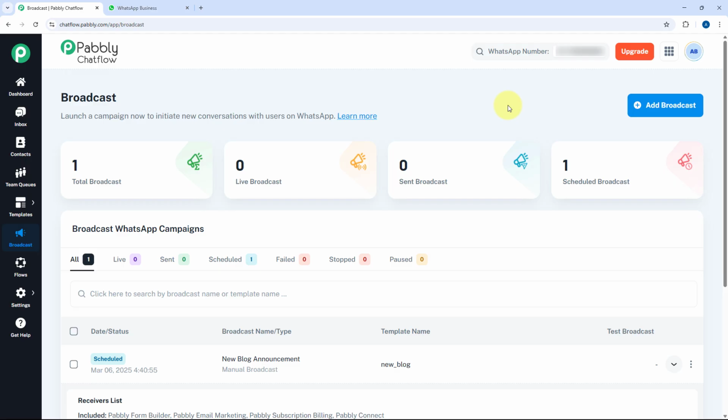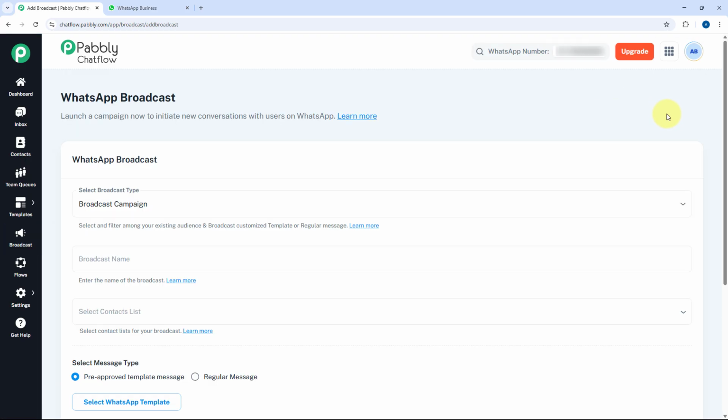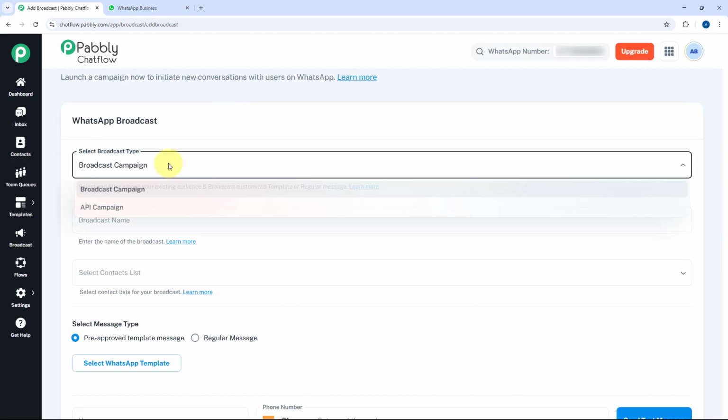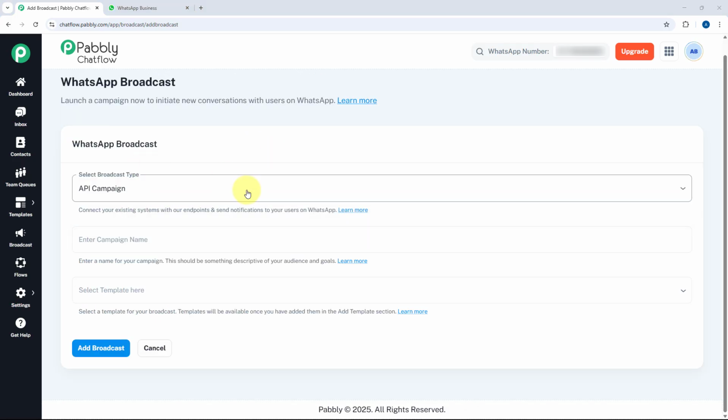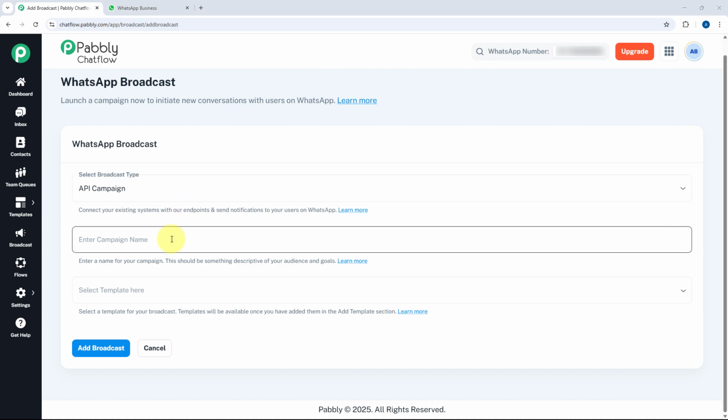Let's see how you can set up an API campaign too. Just click on this add broadcast button, and after clicking on it, here we will just select the broadcast type as API campaign. After selecting the broadcast type as API campaign, here we have to give this API campaign a name. Let's say I want to name it as order confirmation. You can give any other name as per your choice to this API campaign.